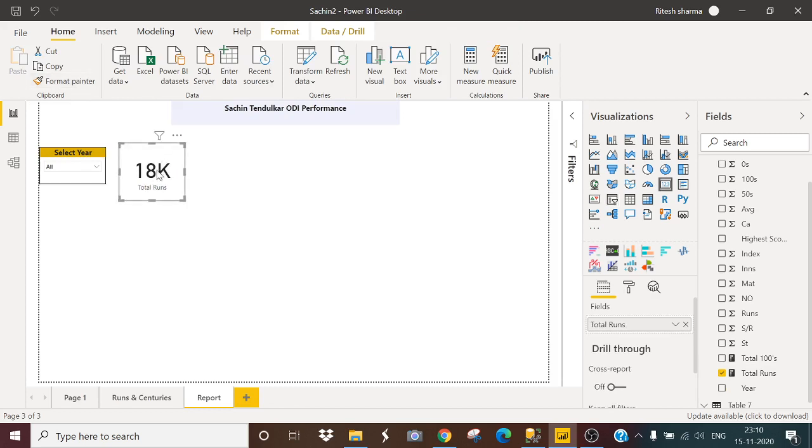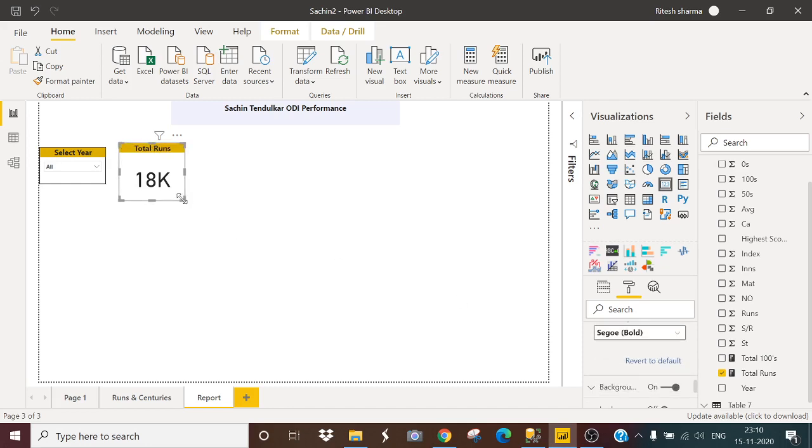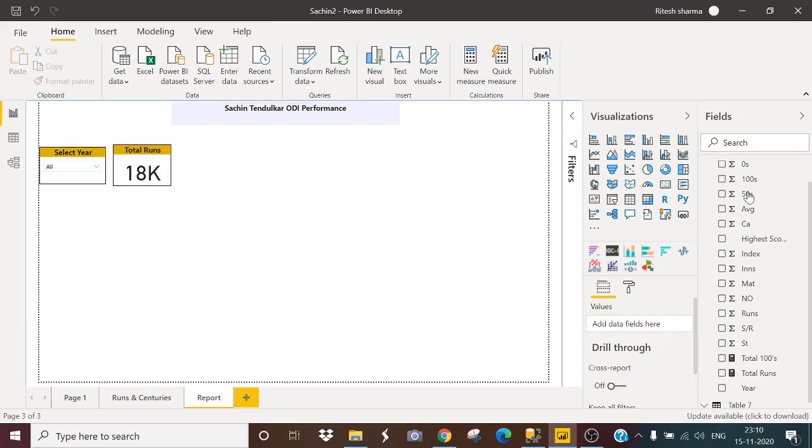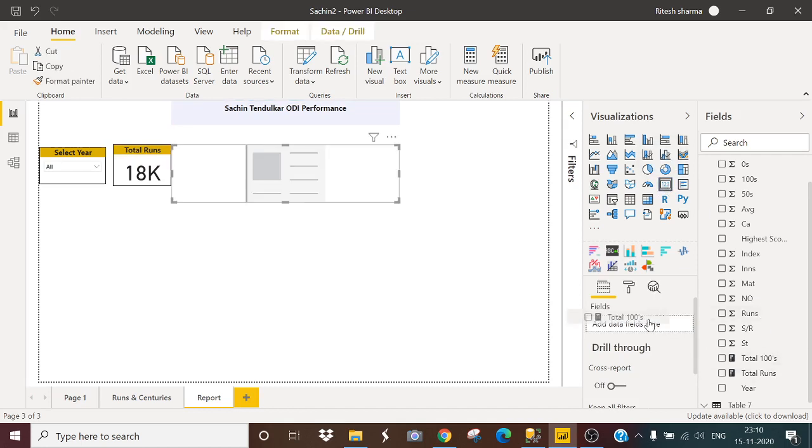It will take the formatting of the previous graph. Make the category off, make the title on, and the title will be total runs. Center it, and it's fine, I think. Let me take another card and drag total hundreds here.